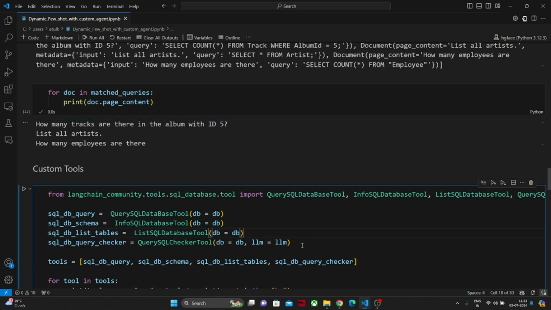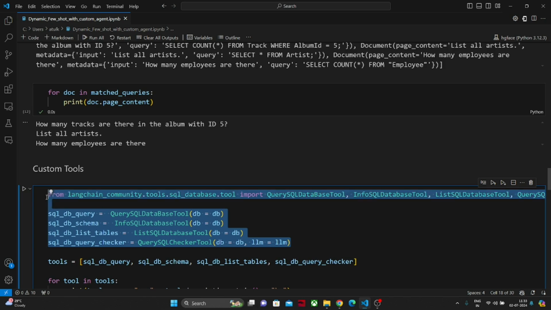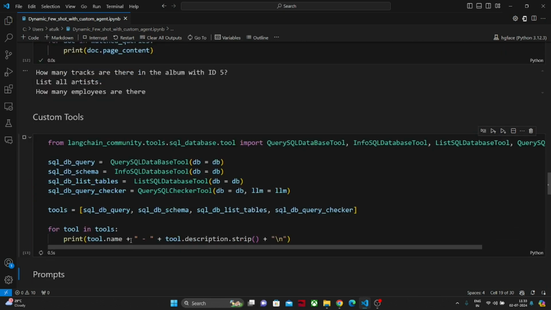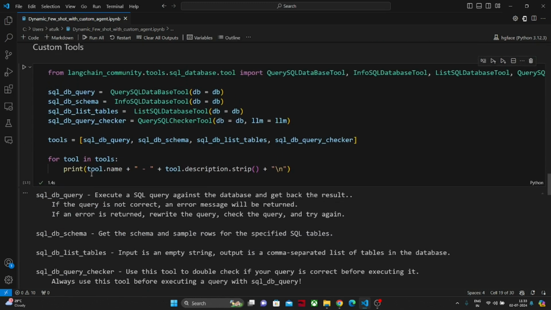So I have used these 4 tools. I will just explain these tools. Let's run this cell first and let's see what kind of tools these are. The first tool, SQL DB query, will basically be used to run a query on the SQL database. When the user passes a query to the LLM, it will create a query, and then on the basis of this SQL DB query tool, it will execute a SQL query against the database.